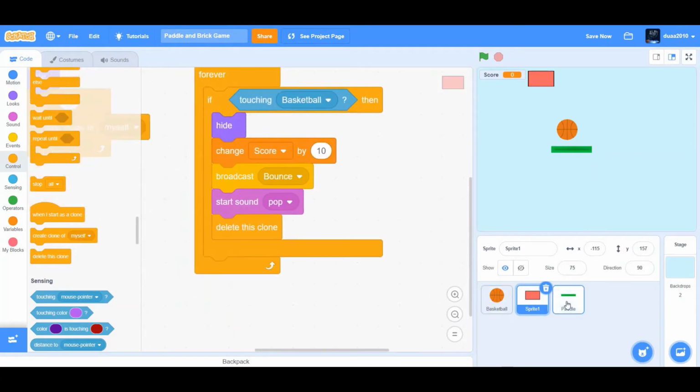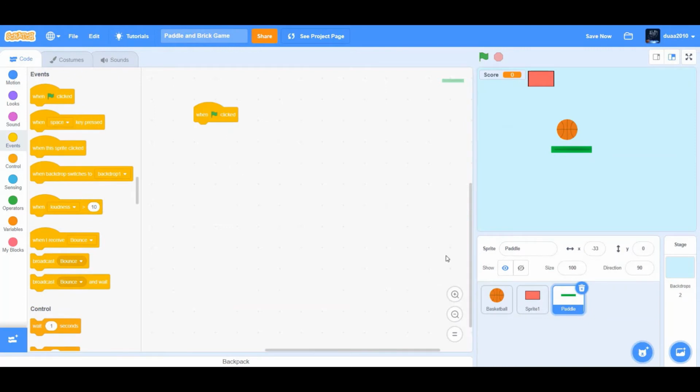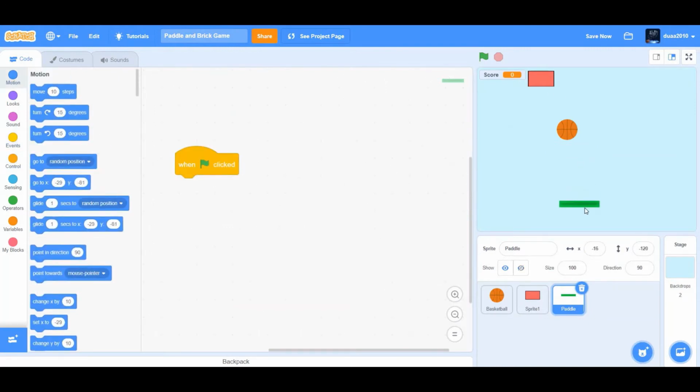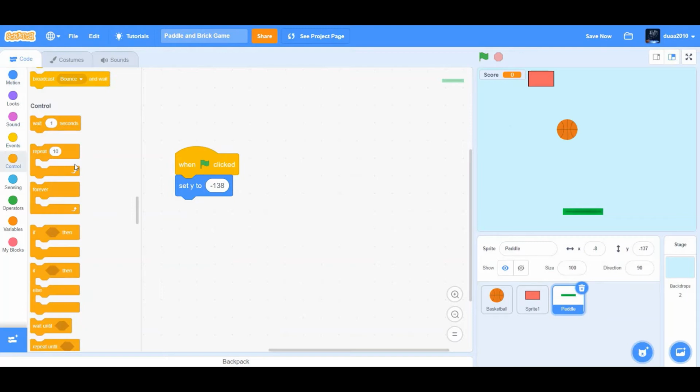Okay, now let's begin by coding the paddle. So for the paddle, it's a very easy code. So when flag clicked, we want to set y to around negative 138. So set y to negative 138. And we want to get a forever loop.